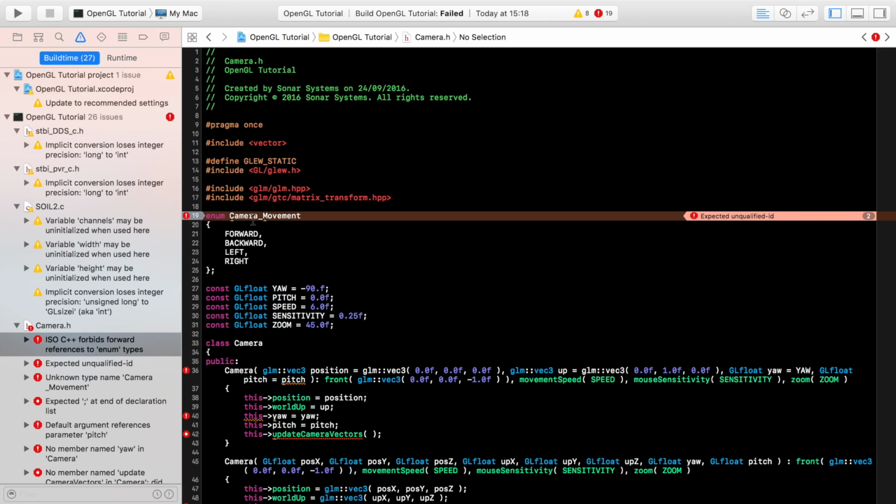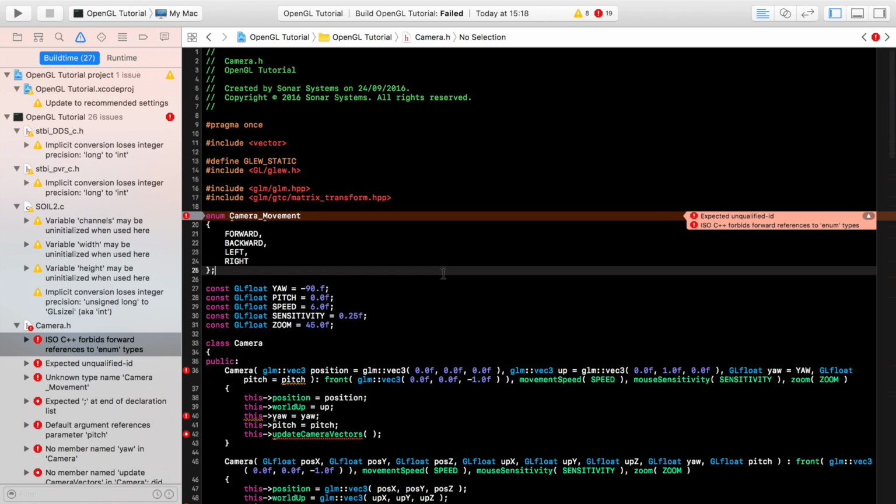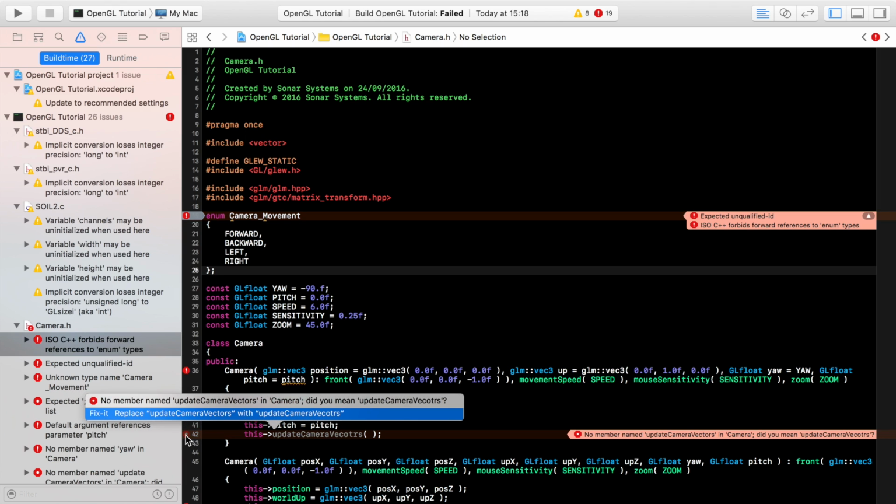Unqualified ID. Forward references to enum types. What? I literally used this. So enum camera movement. I don't see what is wrong with that. We've got a bunch of stuff, so let me just, what is wrong with it?